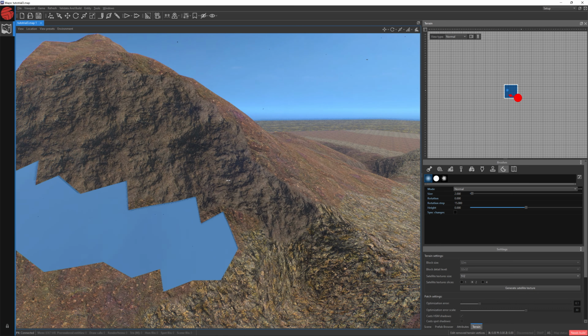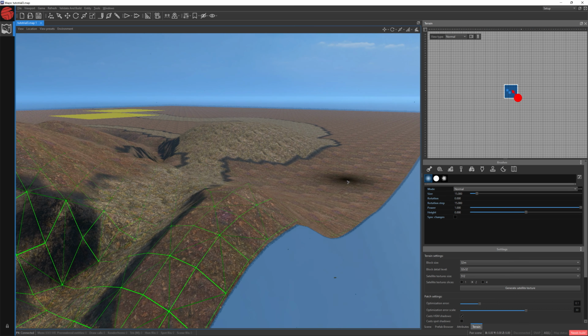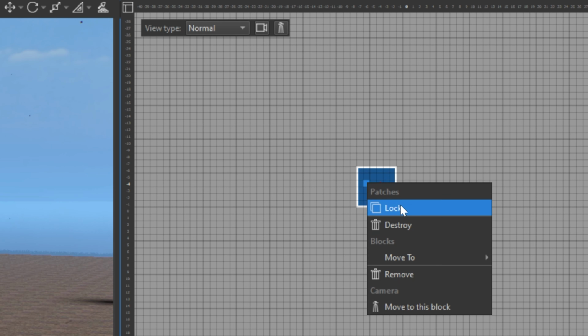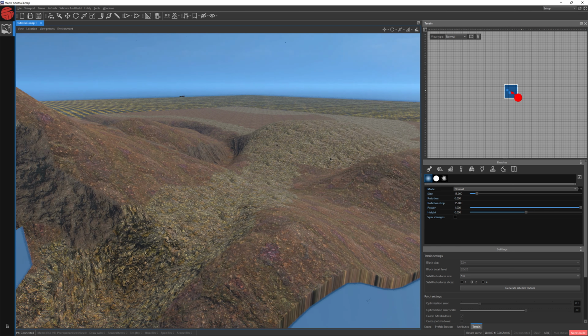You can always come back to add additional edits to your terrain by once more unlocking the terrain. Let's unlock it, choose Raise Lower, and now paint some additional mountains. After some changes, just click Lock on your terrain. The new changes will be applied to the terrain.